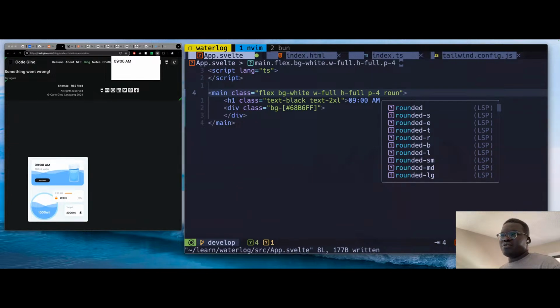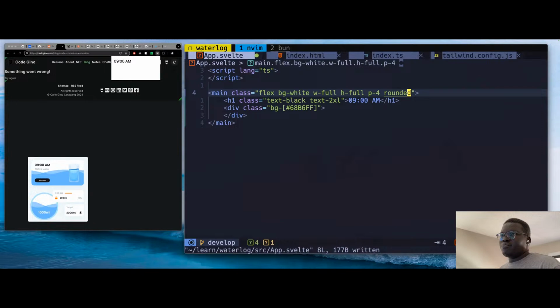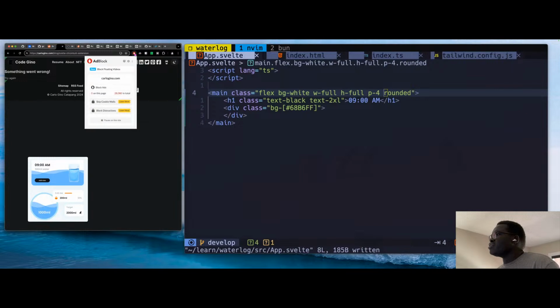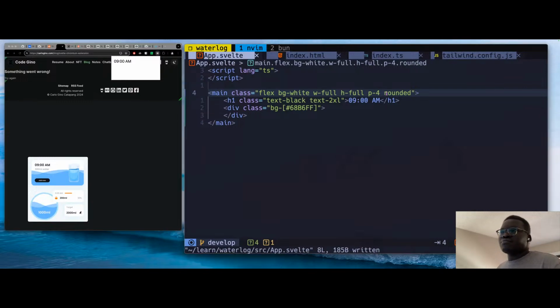Have it rounded. What is rounded? All right, rounded. Yeah, this one. I don't know if you can actually round. It's a square. I don't think you can change that. No, it doesn't look like it, which is fine. All right, so let's not worry about that.